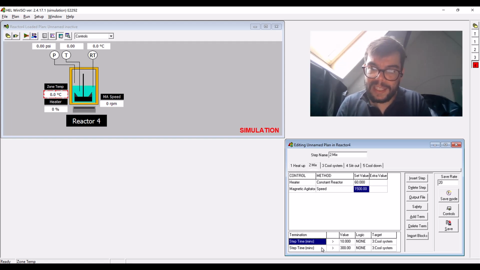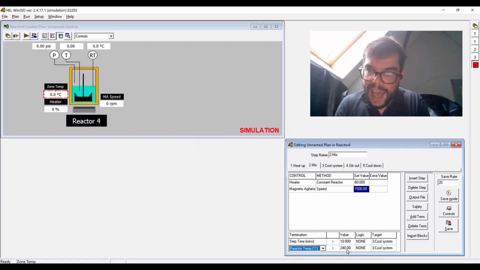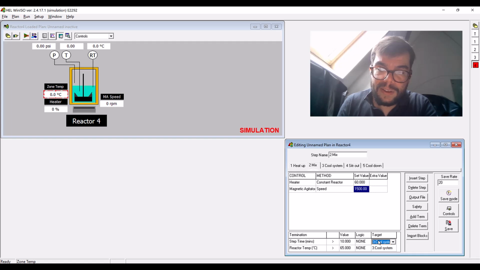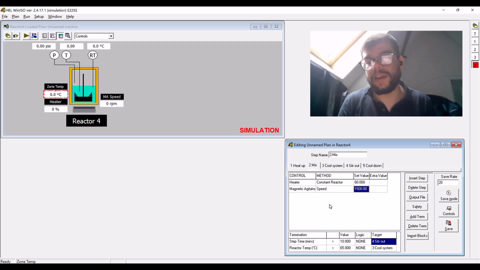And in this case, we would tell the system, okay, if the temperature inside of our reactor is higher than 65 degrees, then go to the cool system step. And when this is completed, we will move to the next step. So we can see that we can create loops in the process.